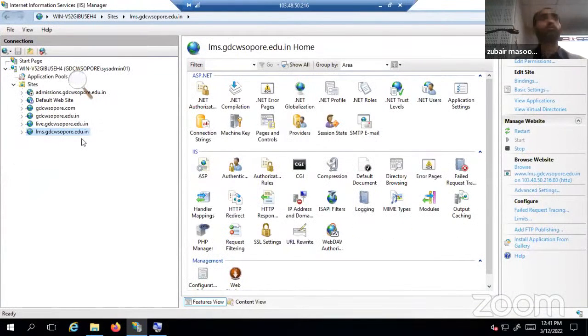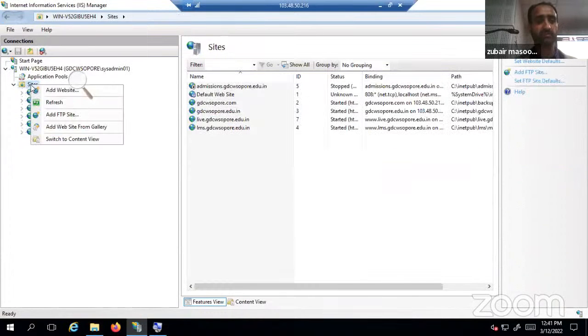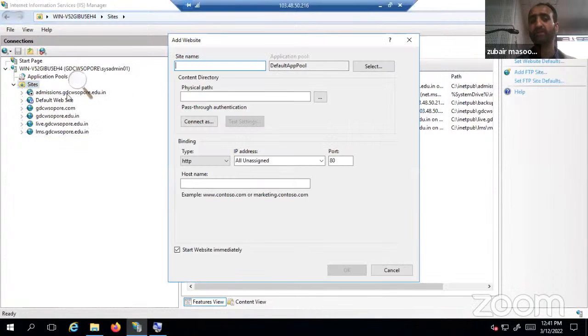Now I'm going to set up one Moodle site for this demo. First of all, I'm going to create a new Moodle site. So I'll say add website. I will give a name. Let's suppose www dot, I name it demo dot. Since it's on our servers, I'm going to use my server, gdcwsupport.edu.in. Okay, I'm setting up a website.